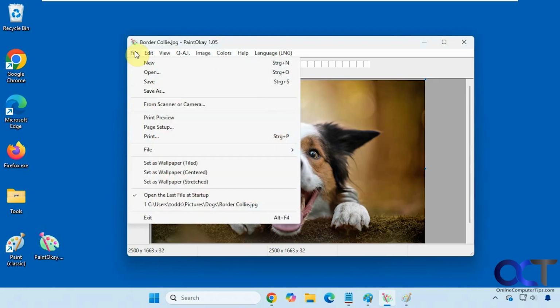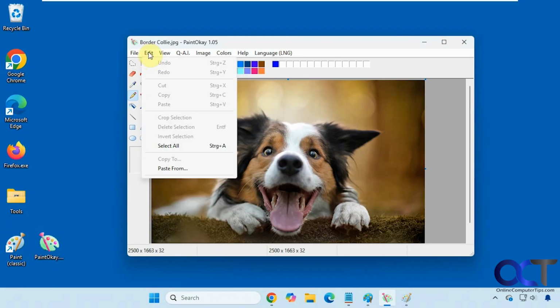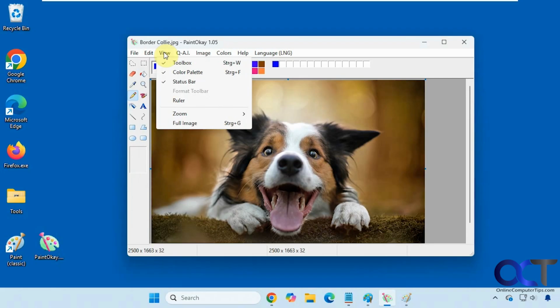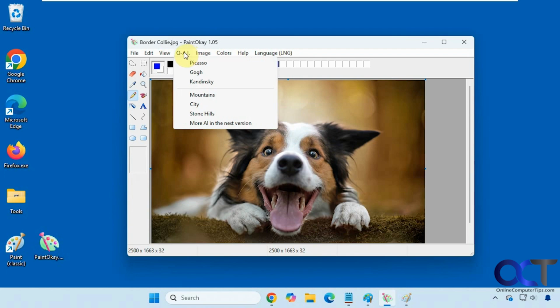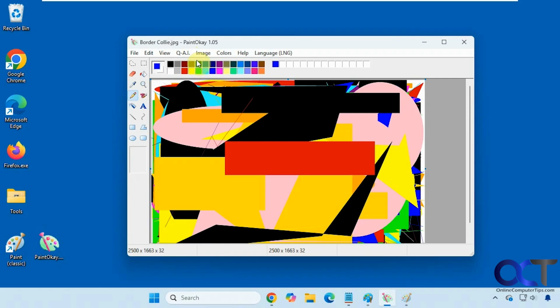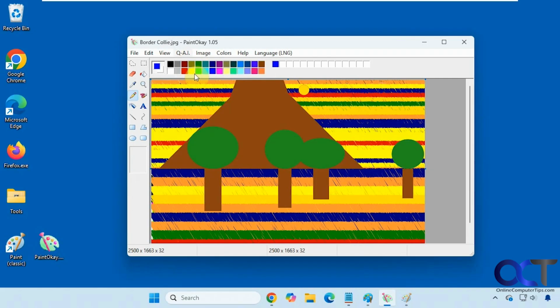Then we have the double colors here as well. And then at the top here, typical options, new, open, save, import from your scanner, page setup, print, set as your wallpaper, edit options, cut, copy, paste, crop. You want to change some view options here. You can even add the ruler as well, zoom options. Then this option here is kind of pointless. Click on it here. It'll just kind of add some random designs here. So it's more of a fun thing than a useful thing, I guess.